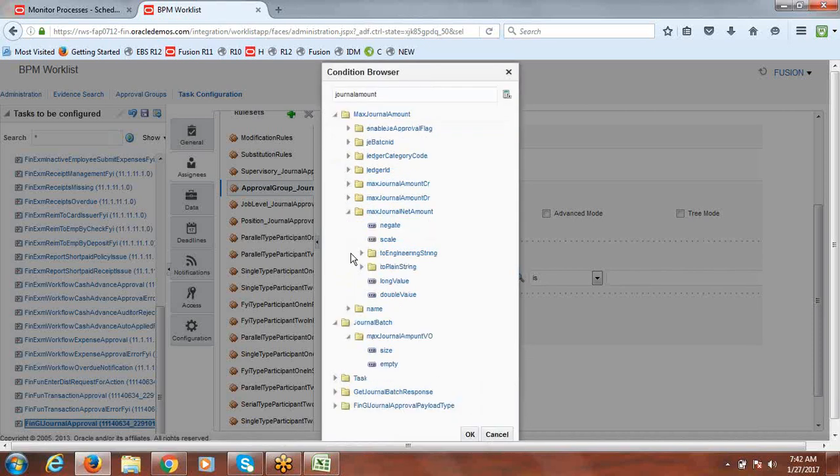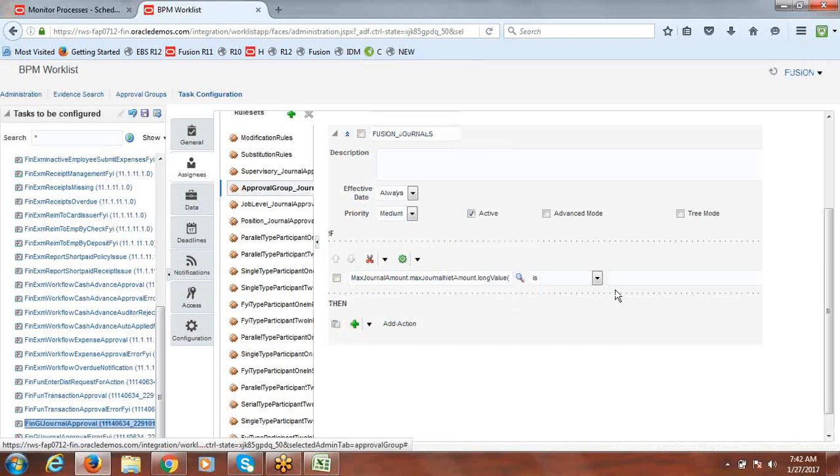So I'm going with this condition as maximum journal net amount. I'm selecting long value. And here, same or less than.